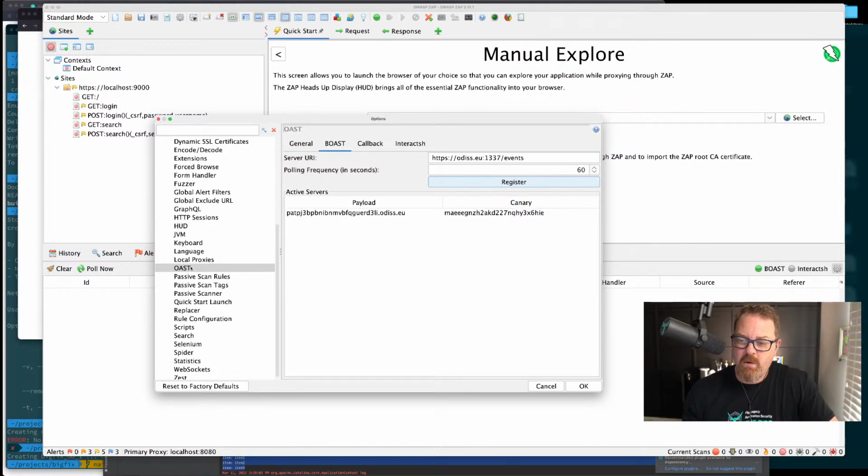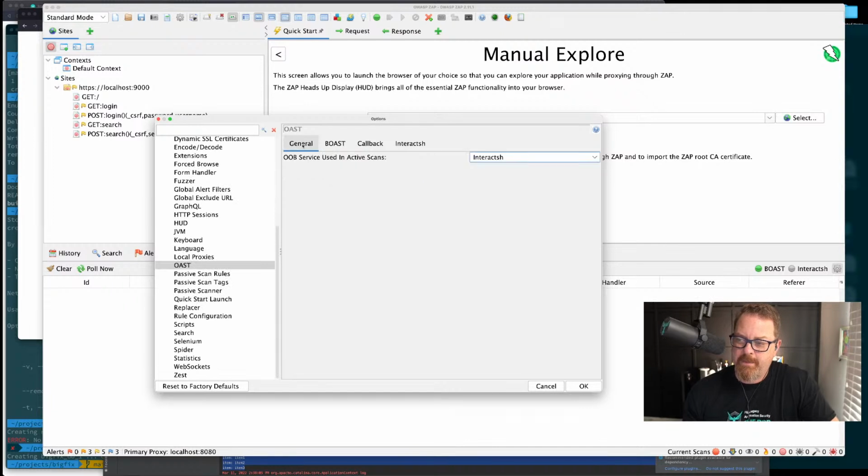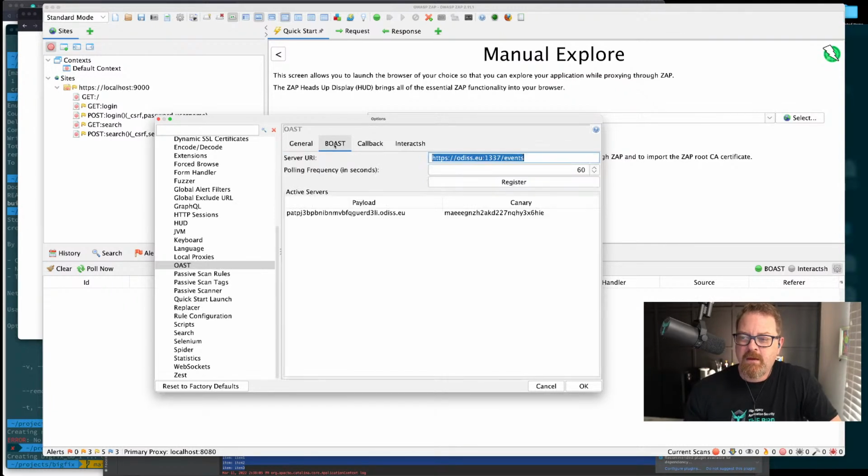So we're in the OAST settings in ZAP. Under General, we're going to say we're going to use Boast. On the Boast tab, we're just going to register with the Boast server, which gives us a payload and a canary. Remember those little key tokens that I said ZAP will register with so that it knows if things are happening? This is it. So we've got that.